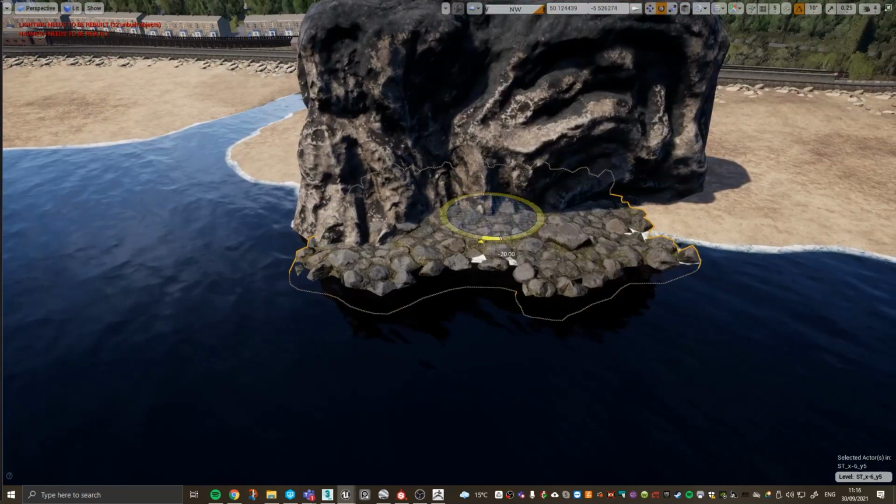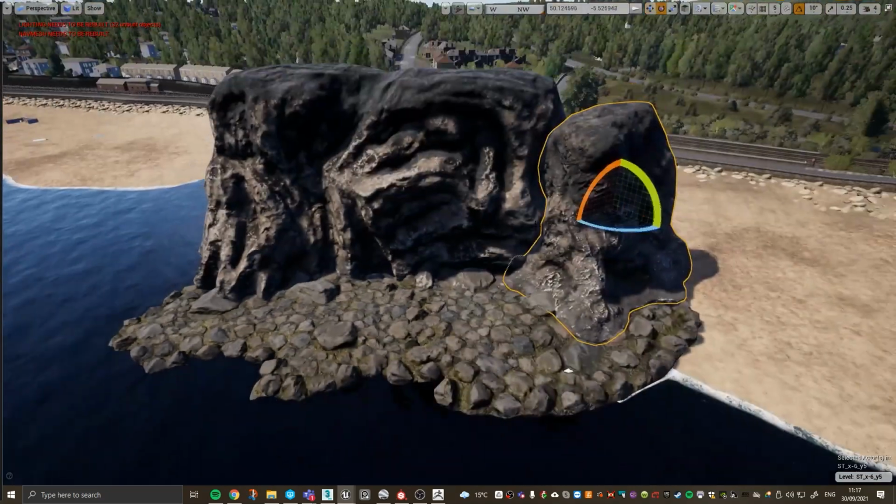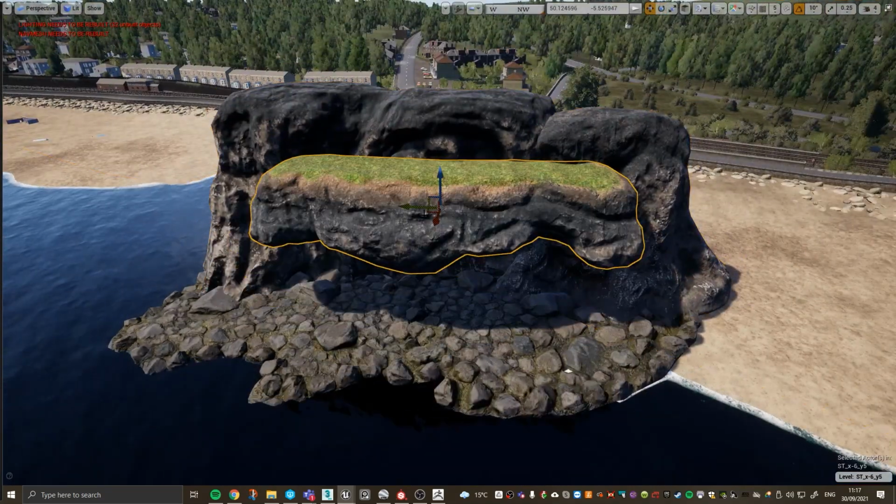This was done using different shapes and sizes of rocks. And in-game, they work like a building kit for any rock formation you can imagine.